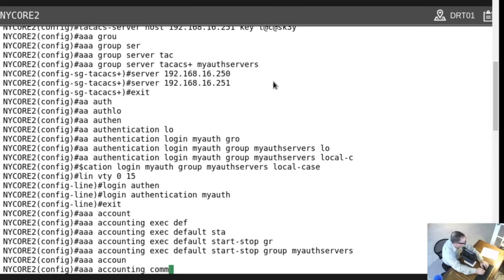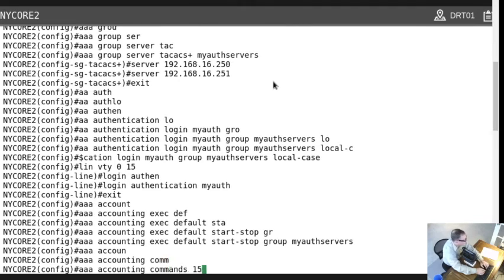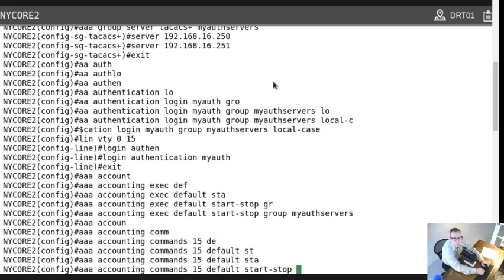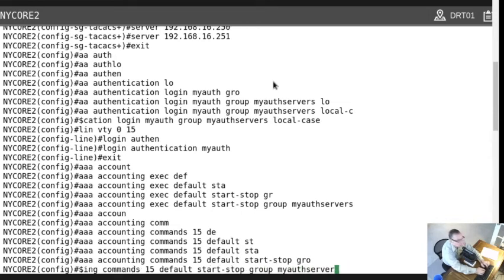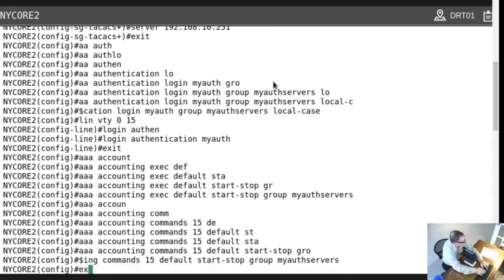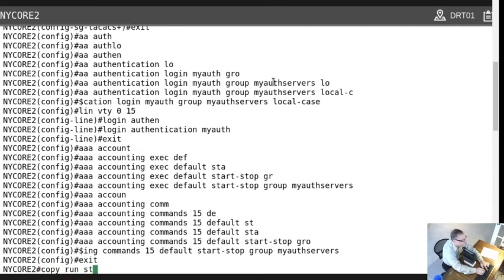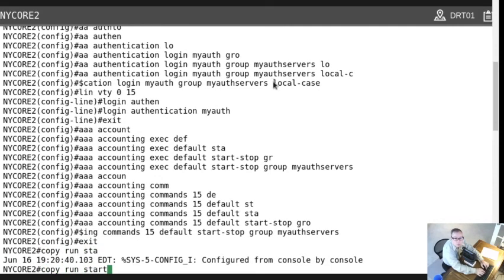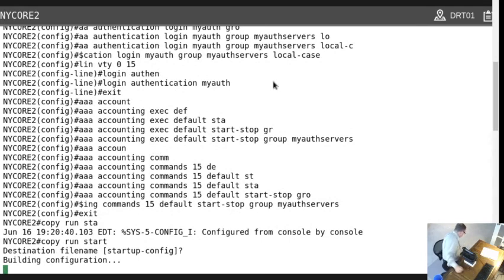This is where I'm doing the commands that get entered in privilege level 15. Start stop. You can look up what that means. It's kind of complicated. I'm not going to explain it. Group. There's basically different ways of recording the commands. Start stop is a good one. All right.